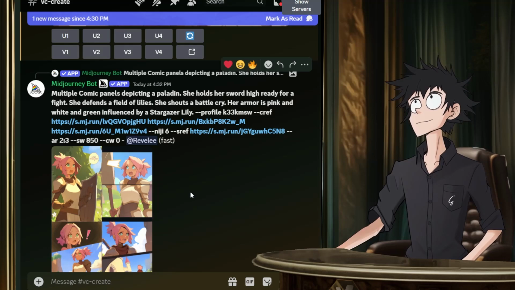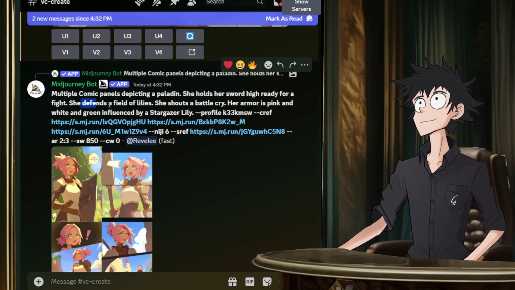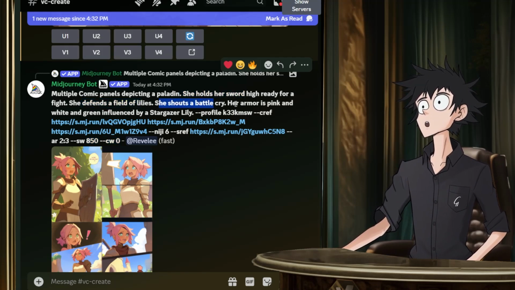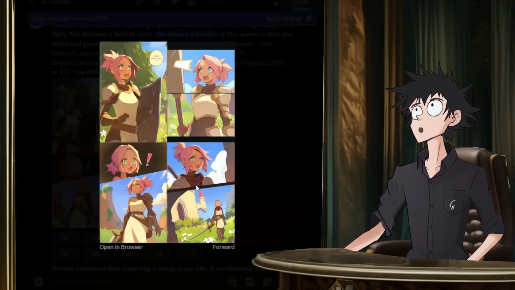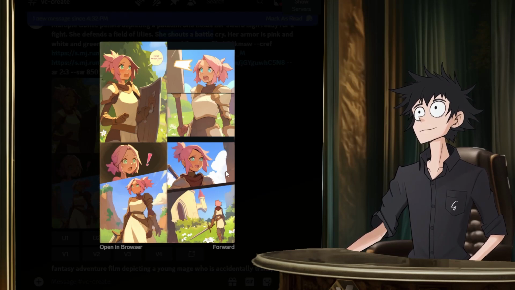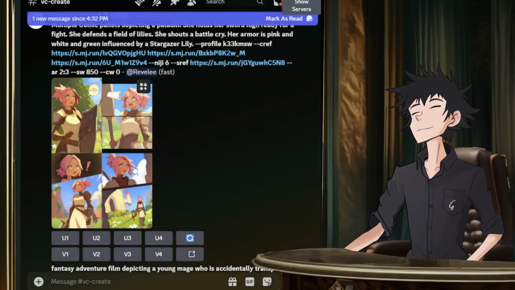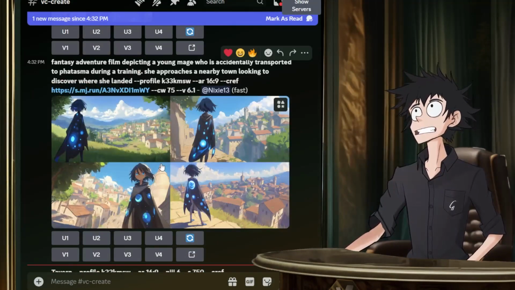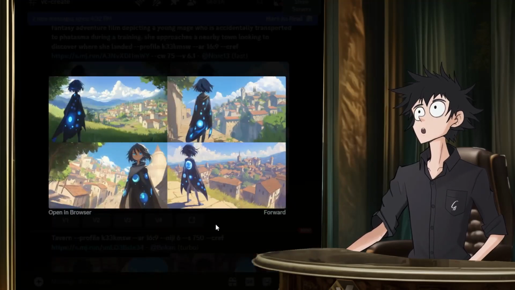So Reveille has the CREF, they have the SREF, and let's see what they did. She is holding her sword ready for a fight. Defends. She shouts a battle cry. Her armor is pink and white and green and influenced by a stargazer lily. That's awesome. The yelling out is what's creating the most dynamic change for this, which is great. You can see the speech bubble is trying to incorporate knowledge that she's yelling, so therefore she might be saying something, and it adds a speech bubble. These sorts of contextual things are so fun and worth exploring, by the way. Let's see. Nixie's got this celestial character that looks awesome.